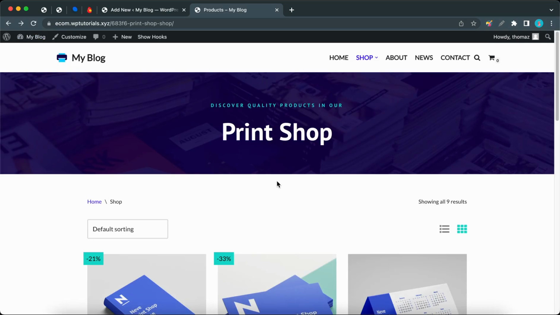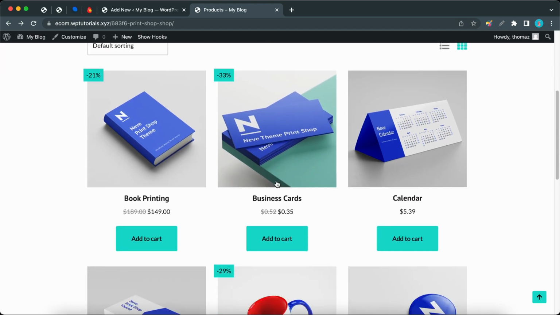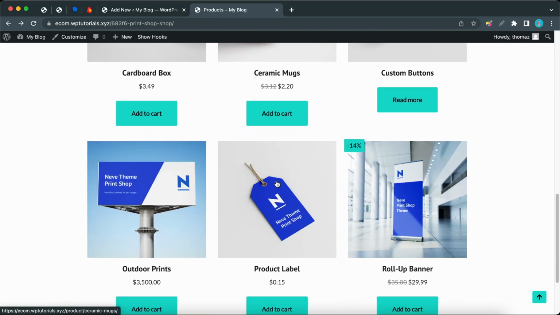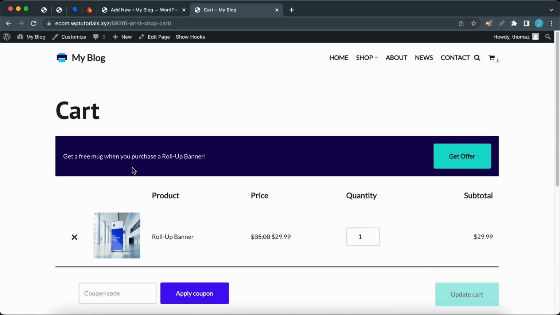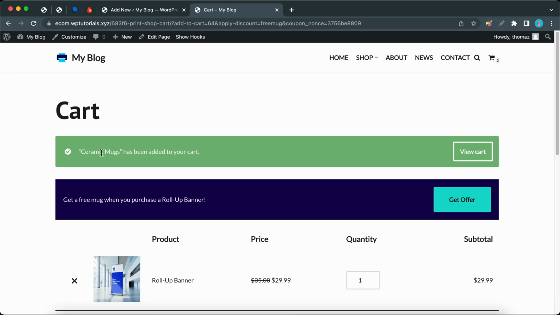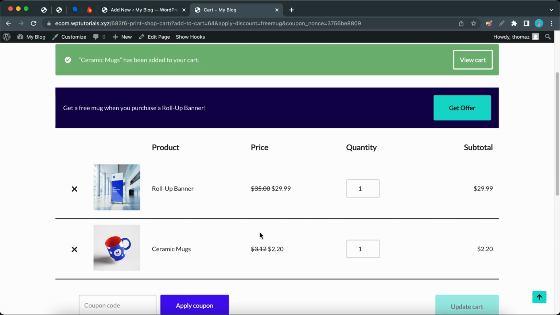So this is my store and I'm gonna scroll down until I find the roll-up banner. So here it is, I'm gonna click on add to cart. Let's view the cart. So you see here we have our announcement bar. Now we need to go ahead and click on the get offer button and this should add the coupon product to the cart. So here we can see that the ceramic mug was added to the cart. If we scroll down, we can actually see it there as well.